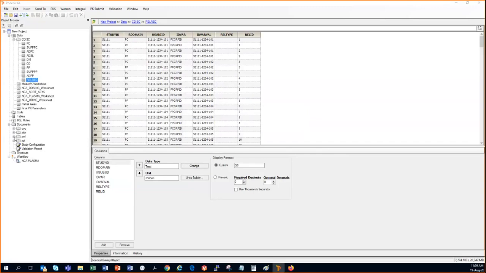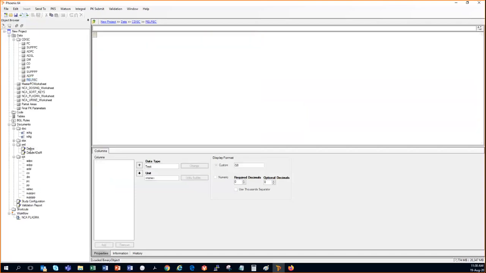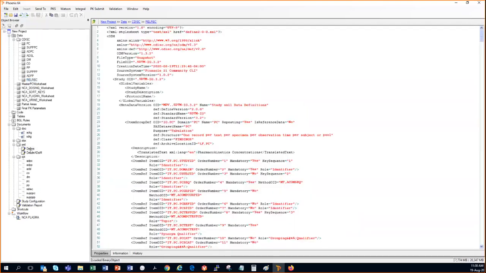So if I look here quickly, there's all my XPT format that can be exported. I've got my ADRG, my SDRG, and I've got my define files. So I won't bother exporting now. We're right on the hour. And I'm not sure if we have time left for questions, but happy to take any if we do.